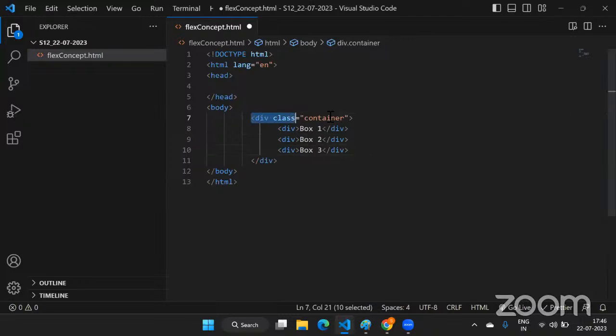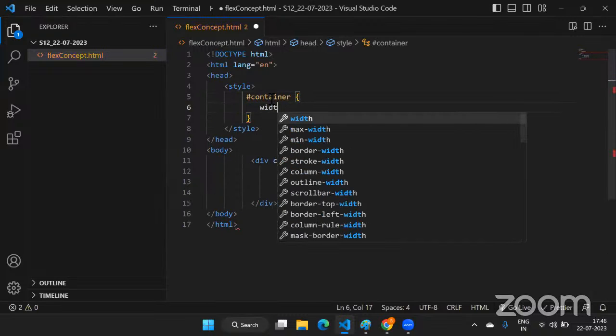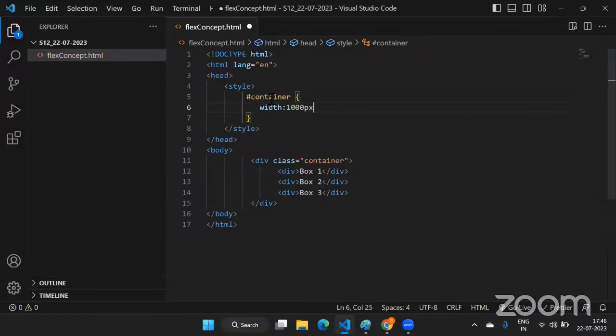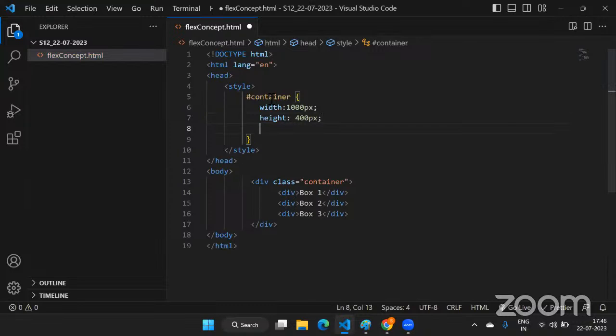Now, to style this container, I am using some CSS. Here I am going with the internal approach. I have taken a style tag, and inside that style tag I want to select this element, the container. I am selecting that container using the ID approach, assigning some width, something like 1000 pixels, and some height, something like 400 pixels, and border 2 pixels solid black. Or else I will take it as 3 pixels.